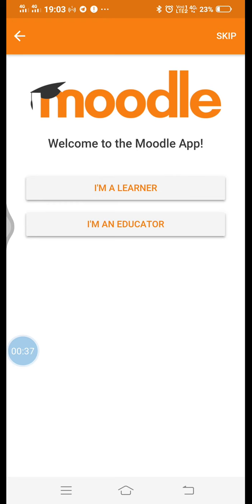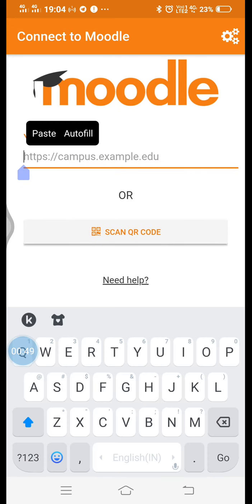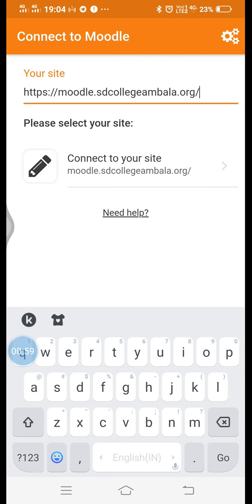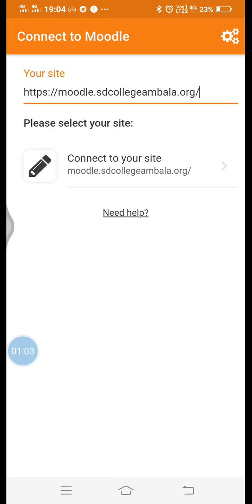Here are two options: I am a learner, I am an educator. You can skip it. Now you have to enter your site address here. For SD College Ambala Kent, it's https://moodles.sdcollegeambala.org. Connect to Moodle.